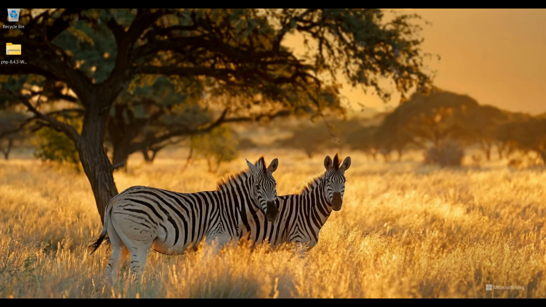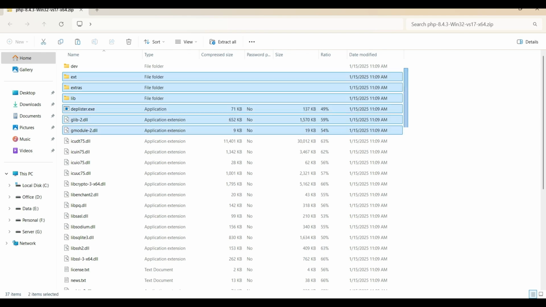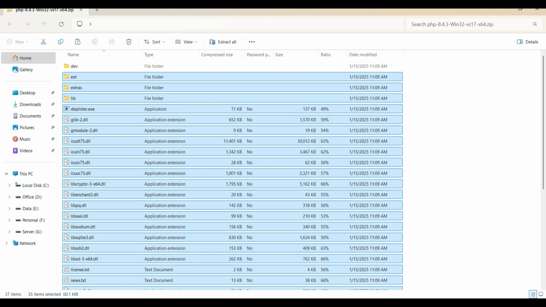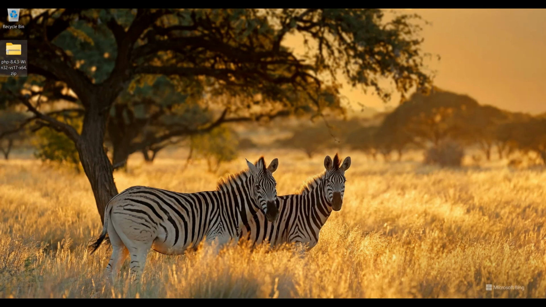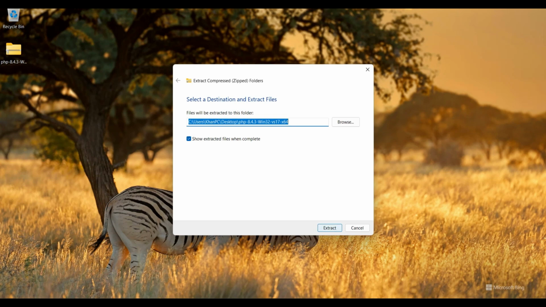and I minimize my browser, open the zip file, and then I see a lot of files related to PHP. So I close this and right click on the zip file, choose extract all, and click on extract.